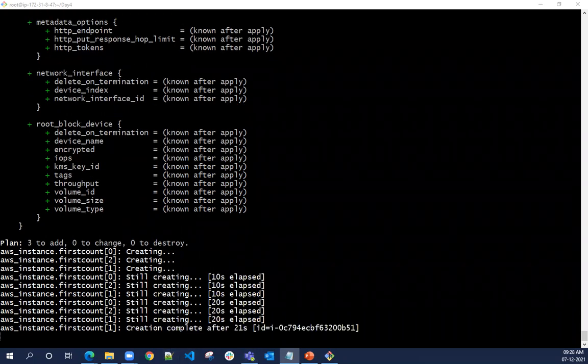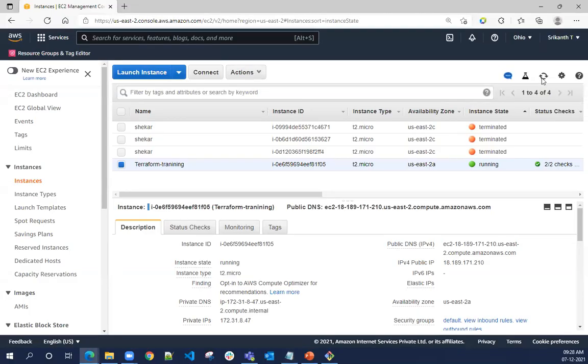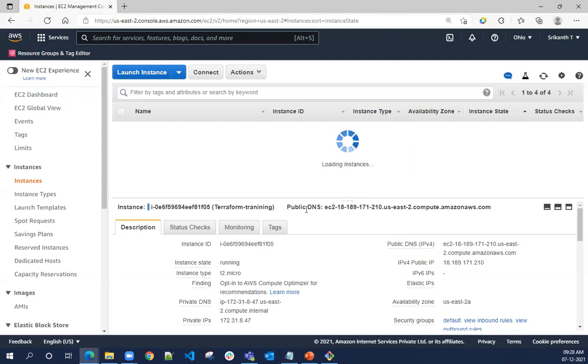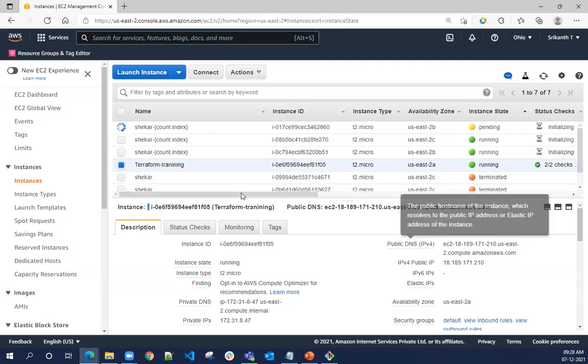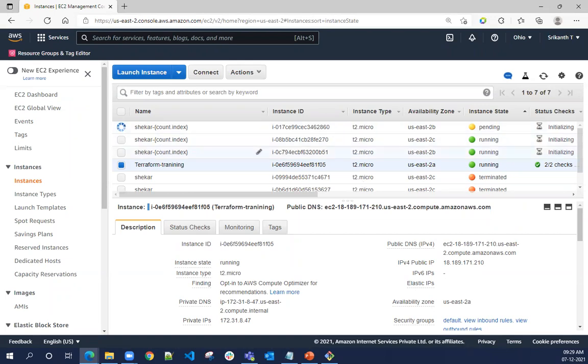Okay, I'm opening the console. Where are you, console? Yeah, here it is. I'm refreshing it. What error is it showing? It's showing the same name. Count.index is giving the same name, bro. It should show shaker-0, -1, and -2. What mistake have we made?